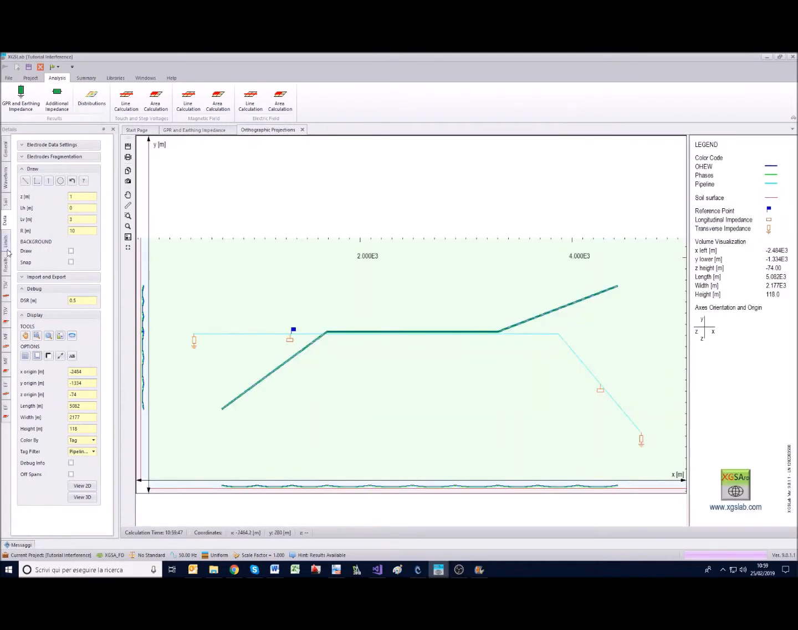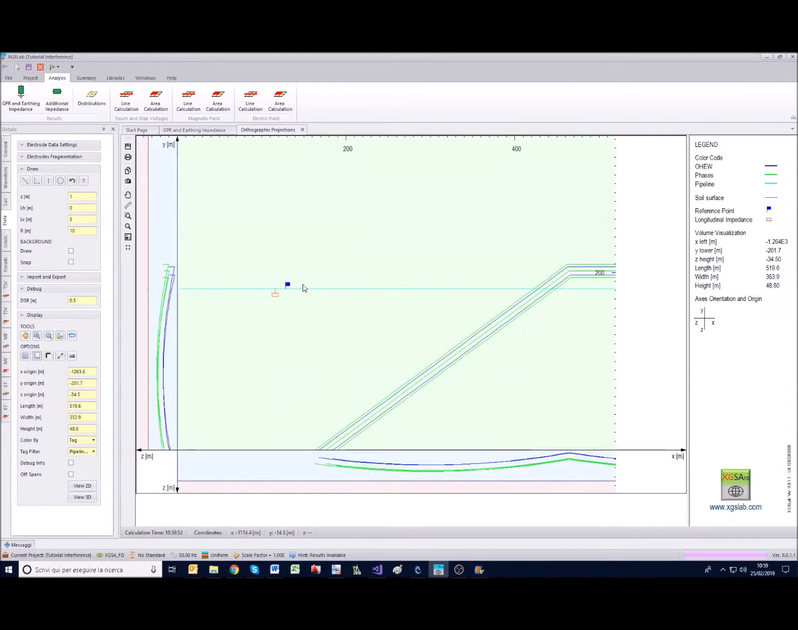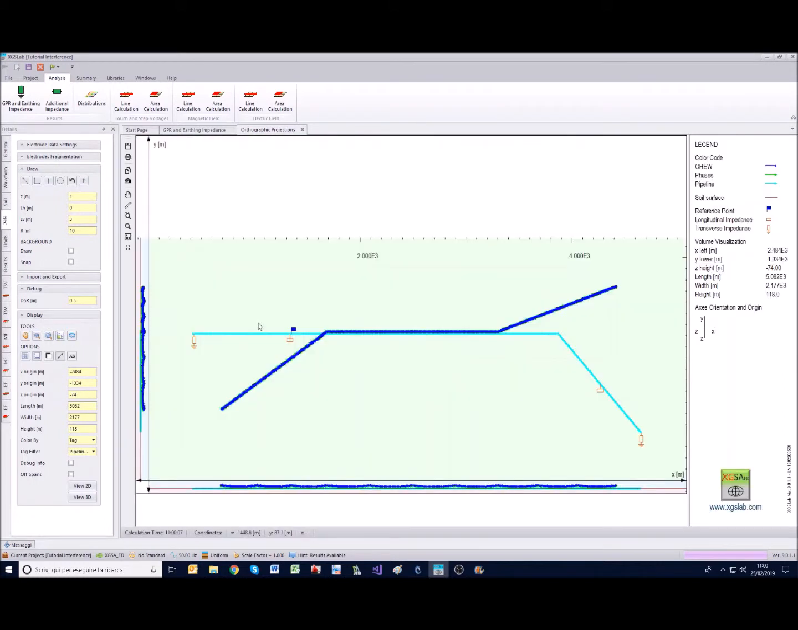And we have a reference point. Why have I set it to the start? Because if I enlarge this view and if I show oriented elements, I see that the pipeline is oriented in this way, from left to right. So if I select this span, I see that this span starts here and ends here.